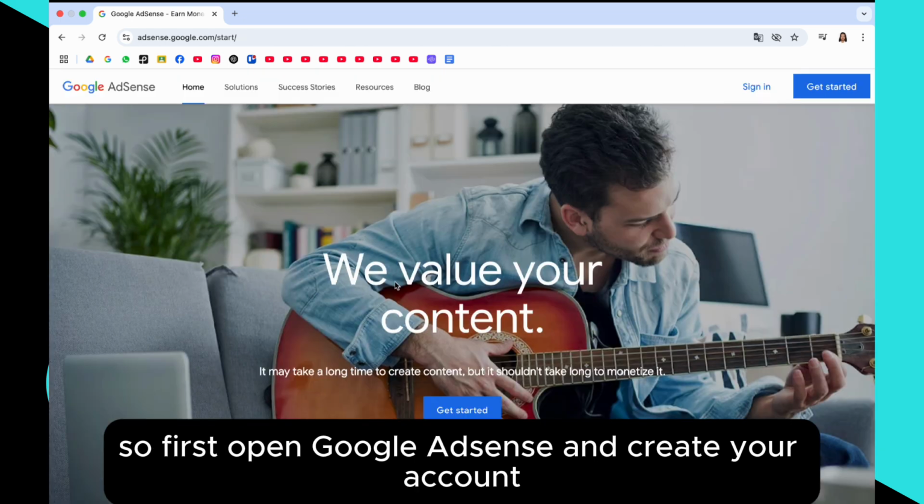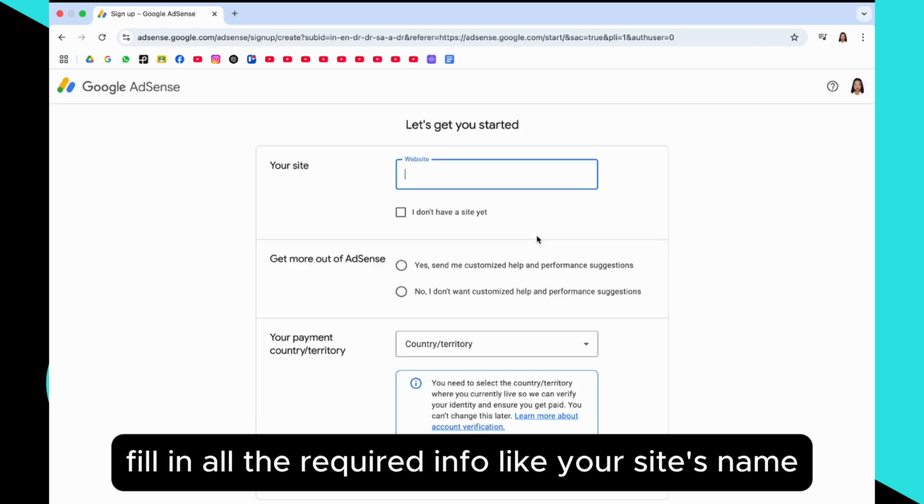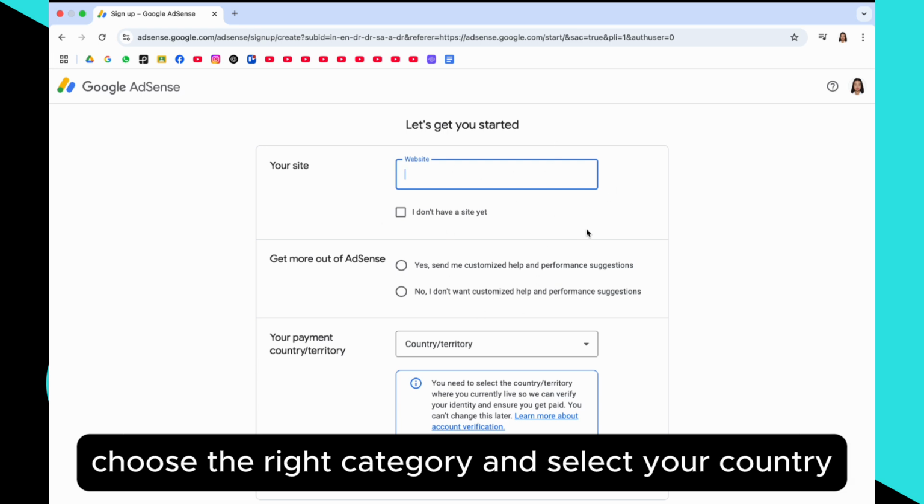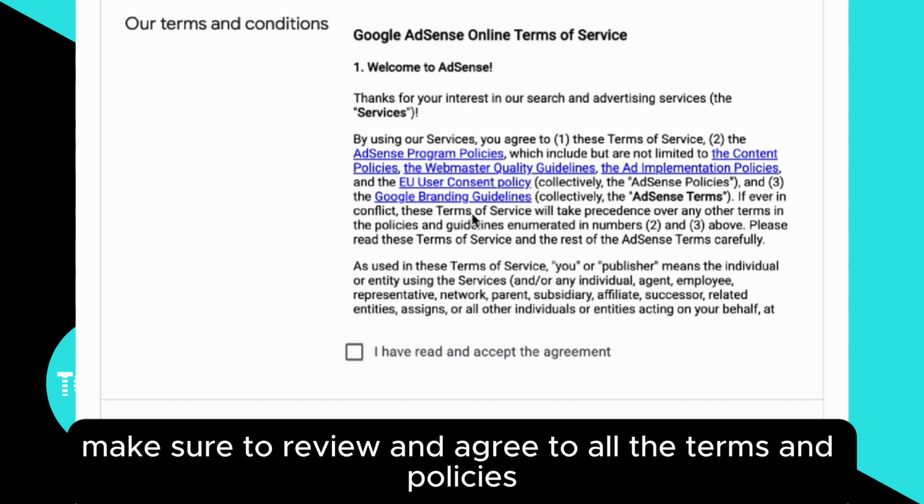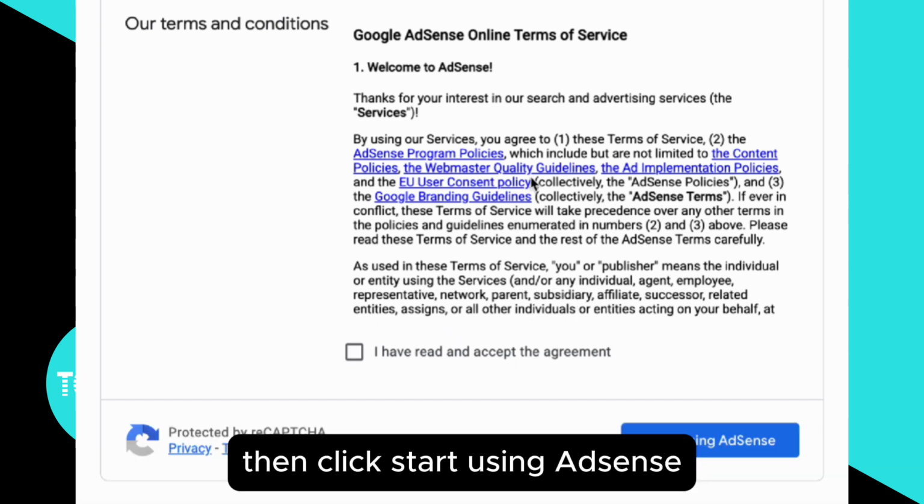So first, open Google AdSense and create your account. Fill in all the required info like your site's name, choose the right category, and select your country. Make sure to review and agree to all the terms and policies, then click Start Using AdSense.